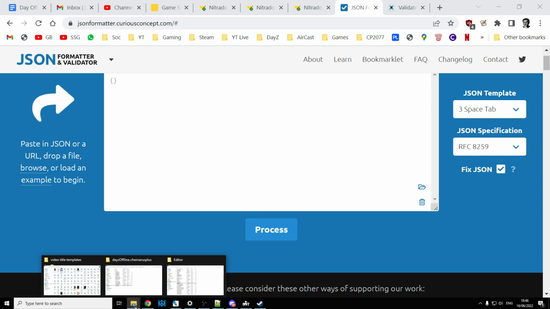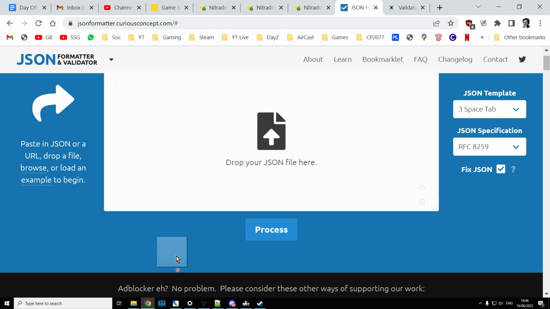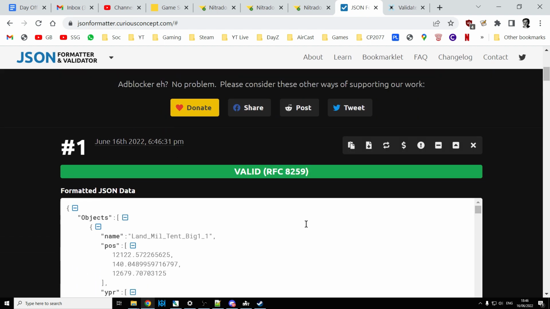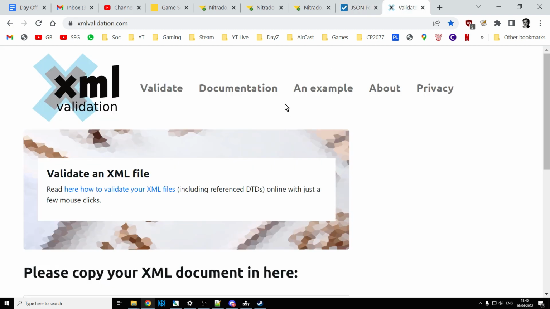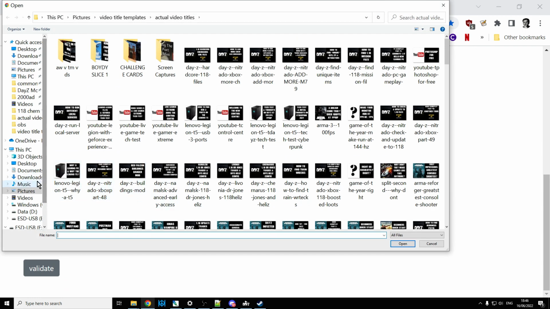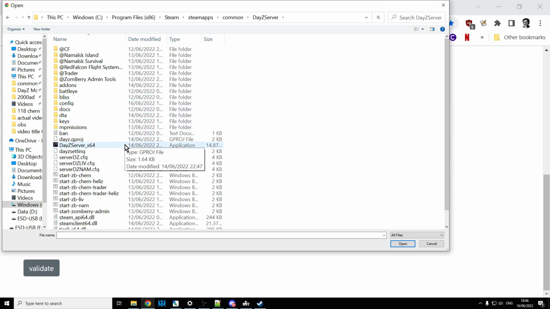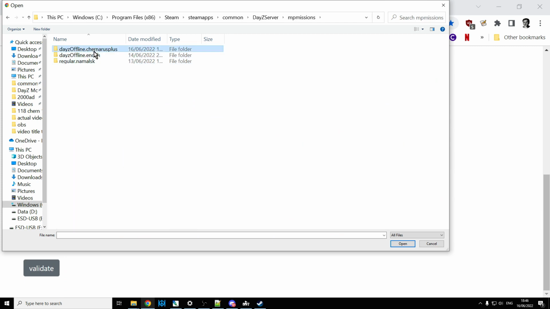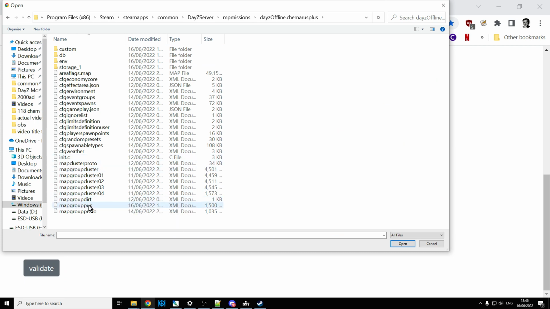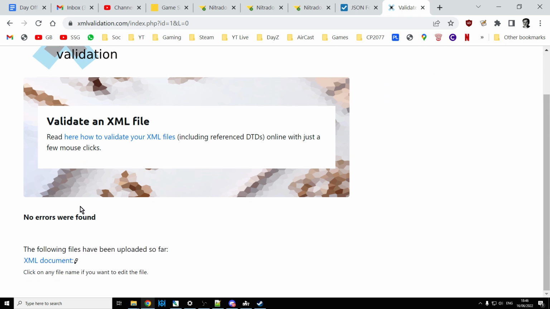So let's go to our DayZ. Let's go to custom, northeast airfield tent. Drop that in there, process it. So that's valid. So that's cool. And then the other one we mucked around with was the map group pos, wasn't it? So now we can go choose file, common, DayZ server, missions, generous plus, map group pos, validate. No errors are found. So fingers crossed we've done everything right so far.